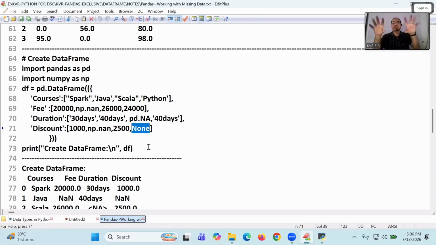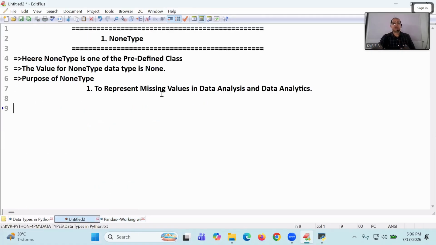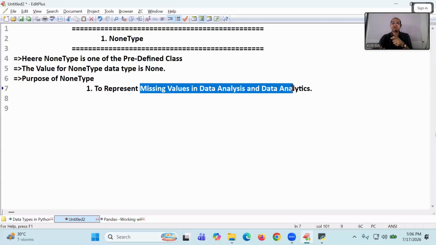For example, I'm collecting your student details and I'm asking your Aadhaar card number. It is optional, for example. You said, sir, I don't give my Aadhaar card number, it is secured. What will I write there? None, I will write it. Are you understanding? So None is very important. Don't take it lightly. Did you understand the meaning of missing value?